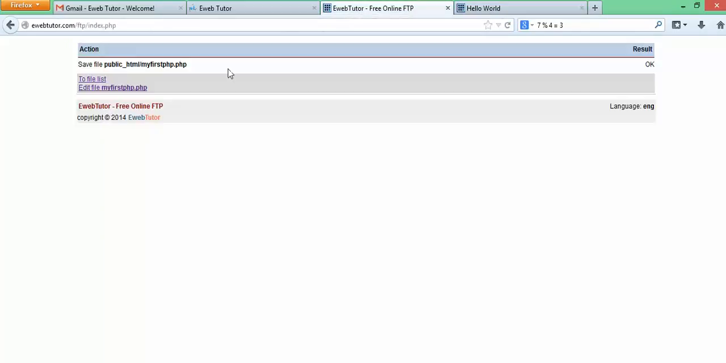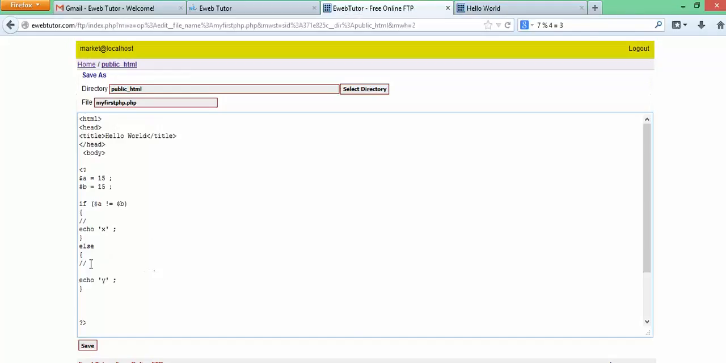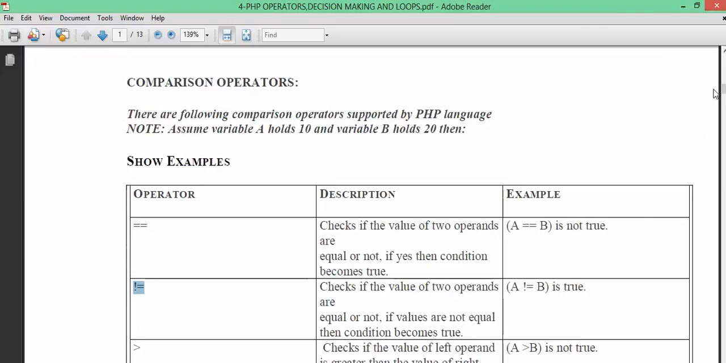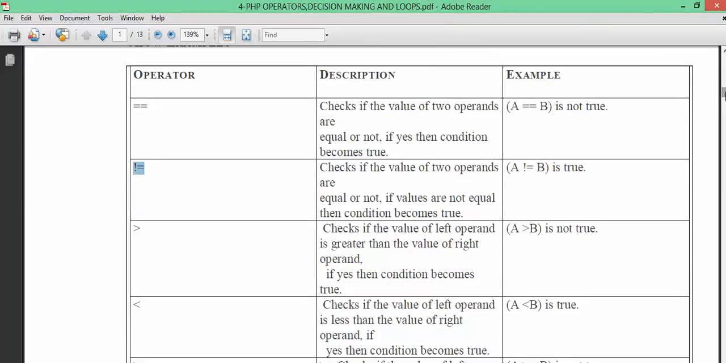Can you see? So that's just echo. You can put anything there. I just named it X and Y so that you understand it. You can put anything you want to put. You can put A is greater than B, A is equals to B, A is not equals to B. You can put anything inside it. So just practice them yourself so that you have knowledge.